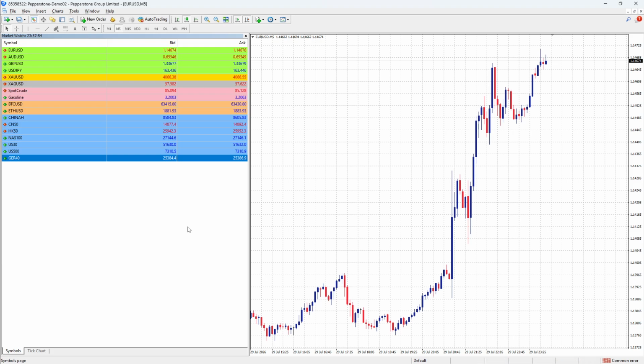After switching, take a moment to confirm that you are in the correct account. Check the account number shown on the screen. Also look at the balance and other account details that are displayed. This helps make sure you are trading in the right live or demo account before you place any orders.